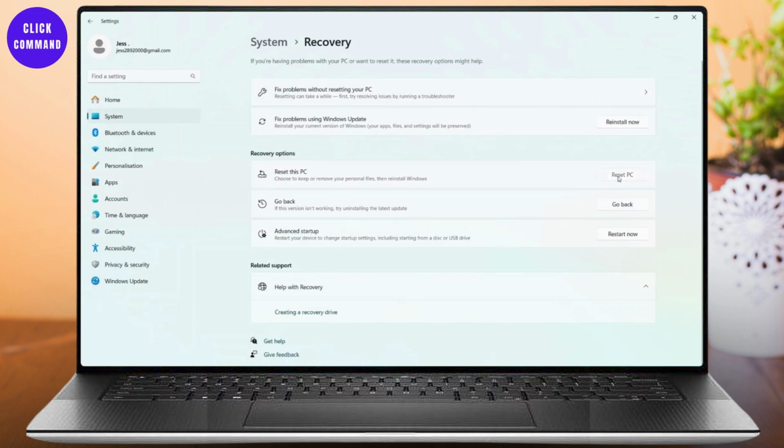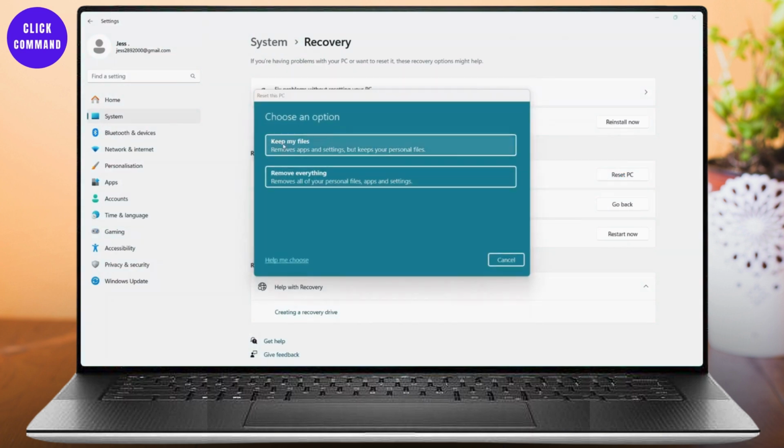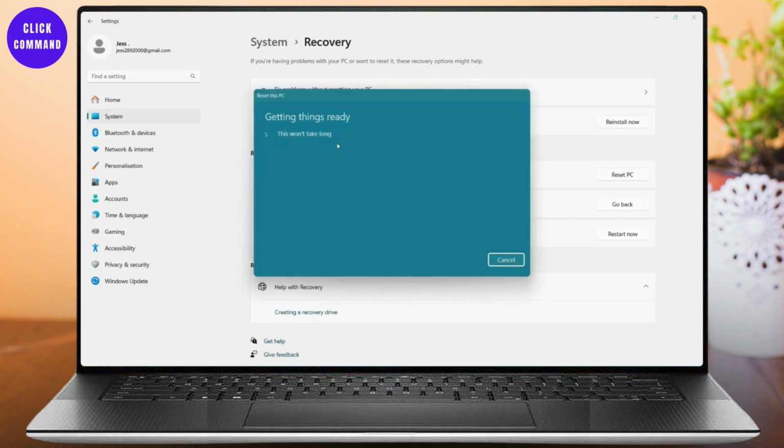Now all you have to do is click on Reset PC, and you will be given two options, whether to keep your files or remove everything. If you select the first option, all of your extra apps and settings would be removed, but your personal files would still be saved. But if you select the second option, all of your personal files, apps and settings will be removed. So if you have any important personal files, then you can click on Keep My Files.